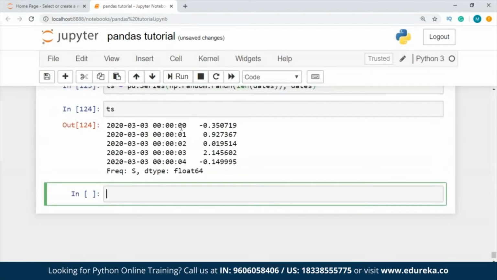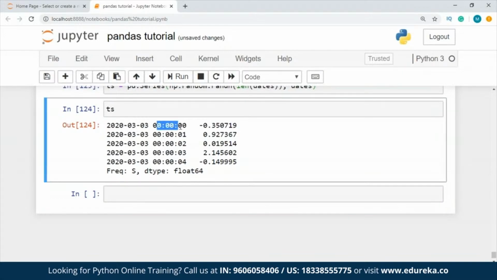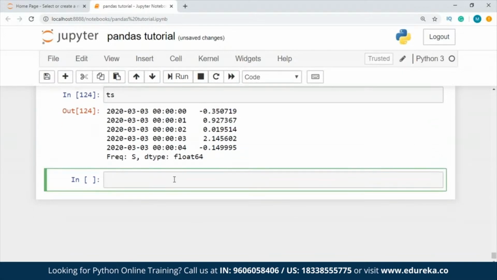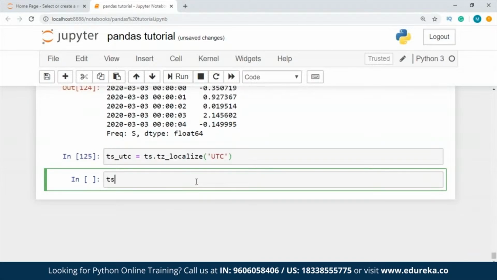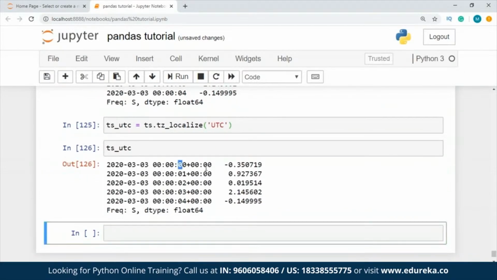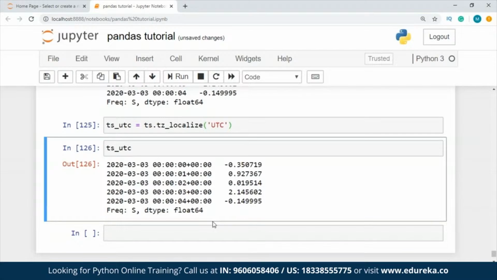So this is how you get the time zone representation, guys. You're getting the date, the time, and everything, and the data type is float64. And then you can also get the UTC as well. For that, I'll write ts_utc equals timestamp.tz_localize, and we get UTC. Now I'm going to print this, so we get the UTC as well. So this is how you create the time zone representation.